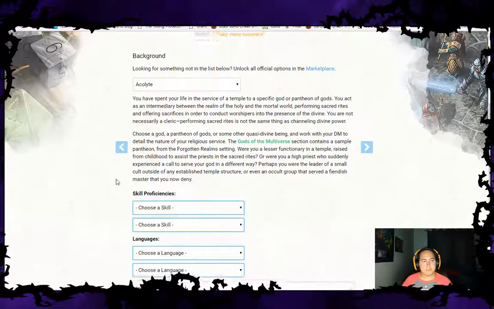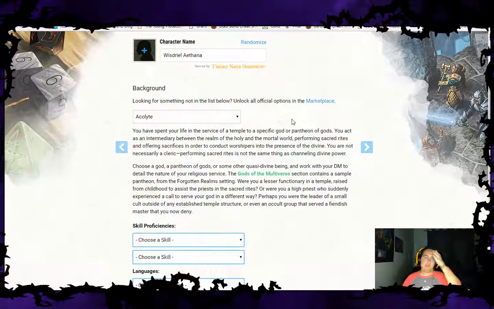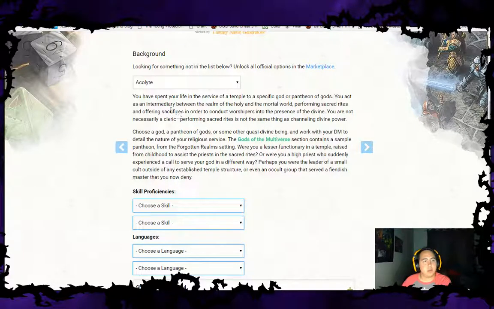Let's see. So acolytes are good for clerics or druids, anyone that spends any time worshiping a specific deity. Anyone that's religious or of that background. So we're going to go ahead and let's go with that. You know, you spent your life in service of a temple.